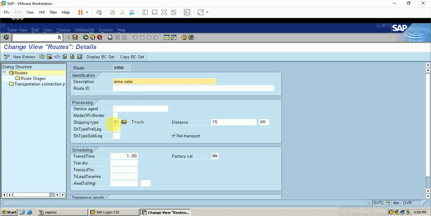Here I have linked my shipping type, that is 01 truck. We have already configured this, and the transit time I have maintained as 1 hour. And you can see here the factory calendar is also linked. The distance from my departure zone to the receiving zone is 15 kilometers. I have entered that too. And the main thing is I have made a tick on relevant to transport. It is a very important field here.